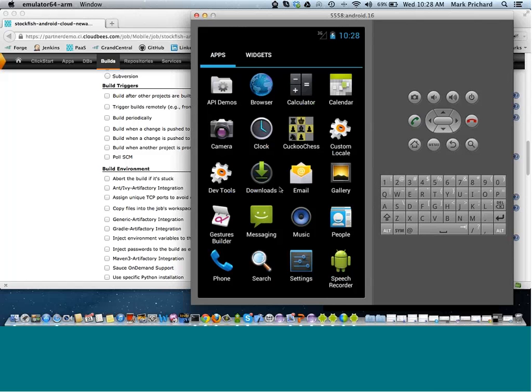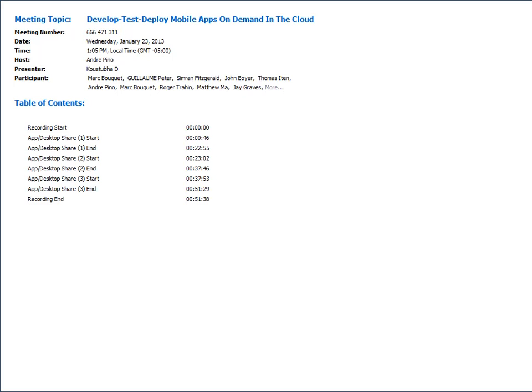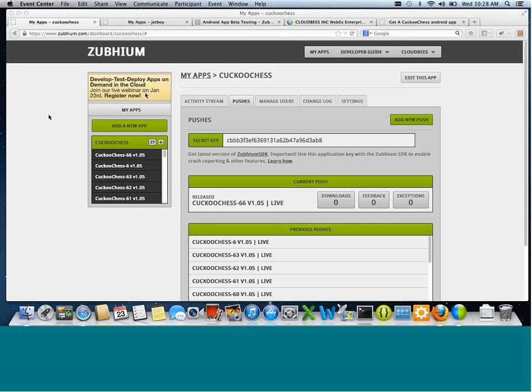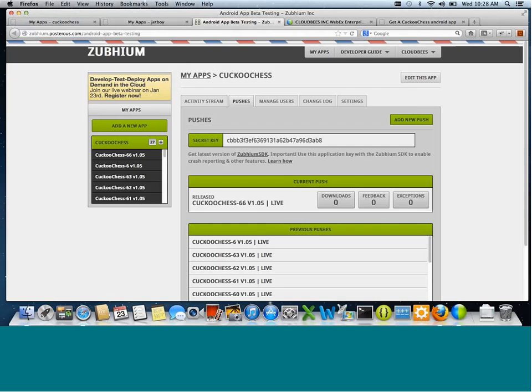Although you will use emulators as well as devices, getting real users' feedback is really, really important. So let's make it right. How? It's just a 3-step process with Zubhium. Now we already built the application. Mark is already using the Jenkins plugin. He uploaded it to the Zubhium platform. Now let's say I'm going to play the role of Mark's QA team, and I will involve all the real users in the testing of this CuckooChess application.